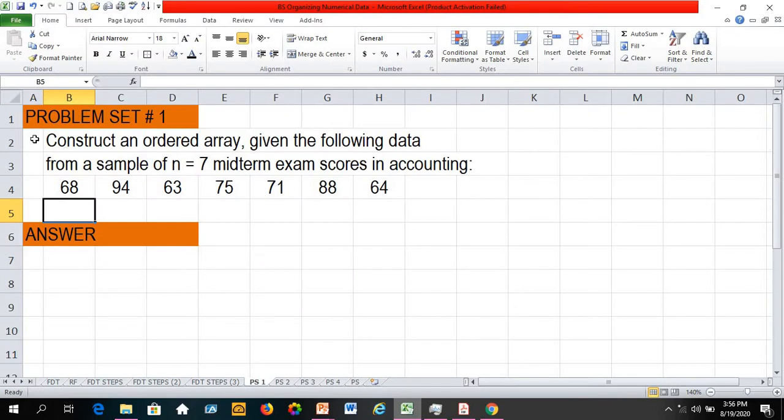We have the first problem set. Construct ordered array given the following data from a sample of n equals 7 midterm exam scores in accounting. So as you can see, there are 7 raw scores, or 7 set of data, which we need to arrange in ascending or descending order.